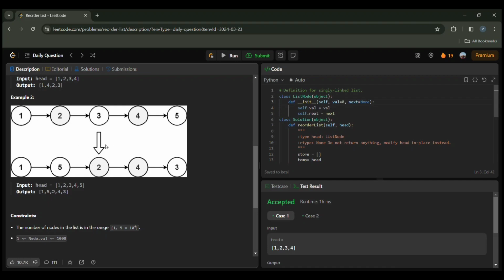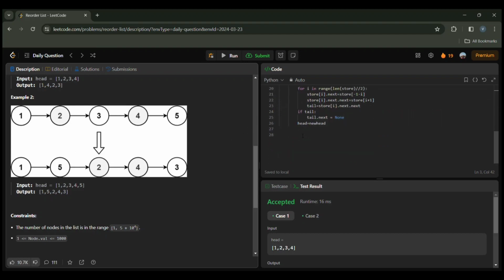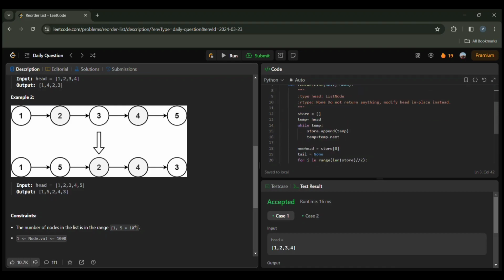So here also in the second example we can see that the first half are in the same manner, and the second half of the list, that is the fourth and fifth elements, are in reverse order, that is 5 and 4, which are merged with the first half alternatively: first element, then the last element, that is fifth, and then the second element, the second last element, and the third element.